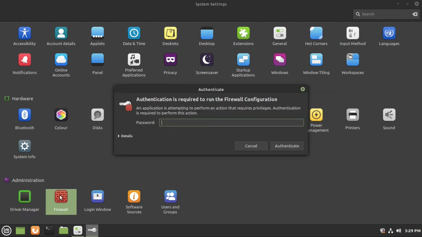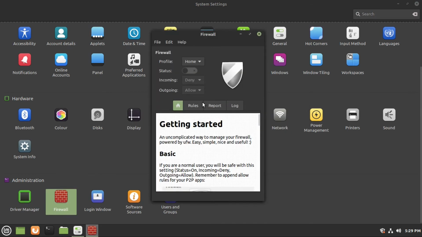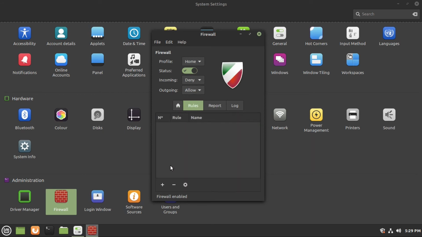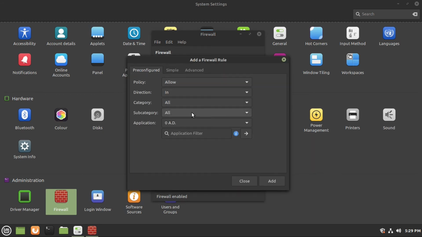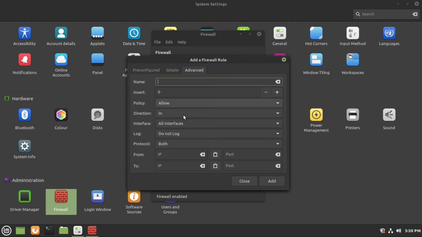But anyway, if we go to our firewall configuration here, this is where we can configure our firewall. We can just toggle this on, and then now we have our firewall enabled. And if you're a normal user, you can just leave the rest as is. And if you go to the rules tab, you can just add firewall rules here. There are even presets for particular applications. Or you can specify a port number manually by going to simple. Or if you really want to tinker and fine tune, you can go to advanced.